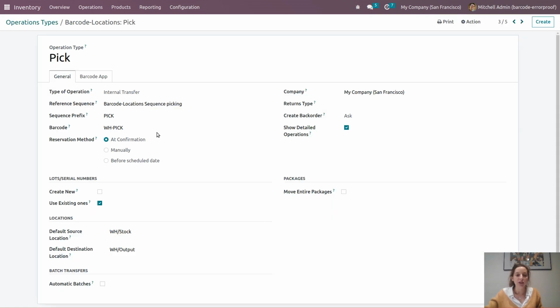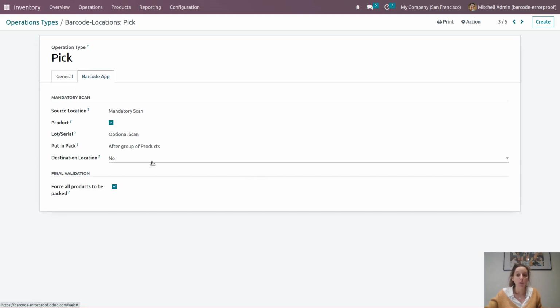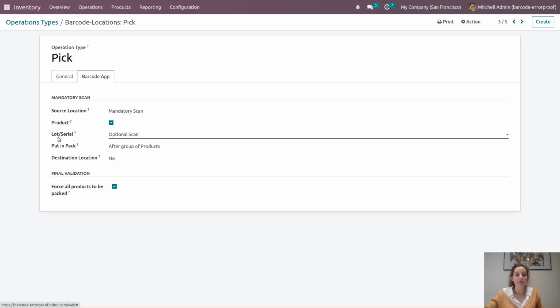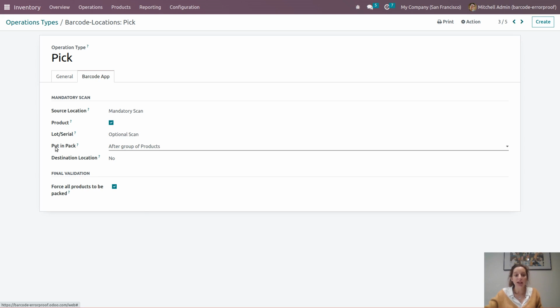For the pick, and it's the same for all the operations, you have a new tab that is Barcode App. From there, you have different options. You can decide what is mandatory to be scanned. In this case, I have chosen that the source location has to be scanned. You have the product that has to be scanned as well, in my case. And you can decide if lot or serial number should be scanned or not, and if the product has to be packed.